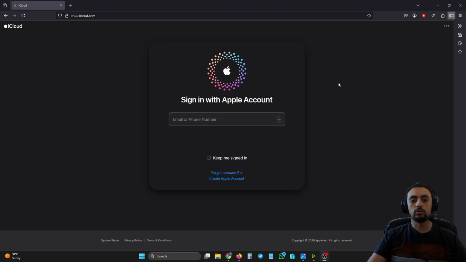Hello guys. Today I'm gonna show you how to reset the Apple ID password if you forgot it. So first of all, open iCloud and then click on forgot password.